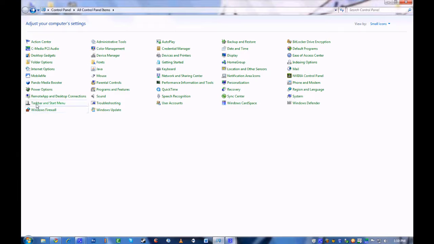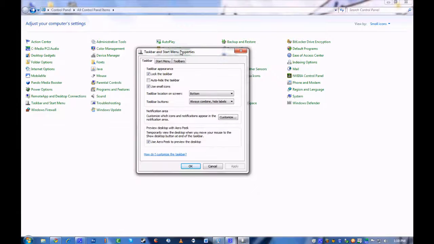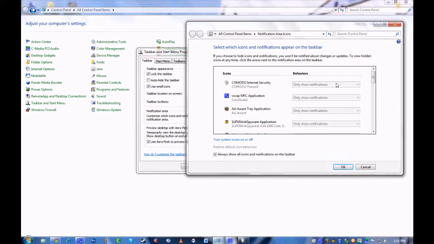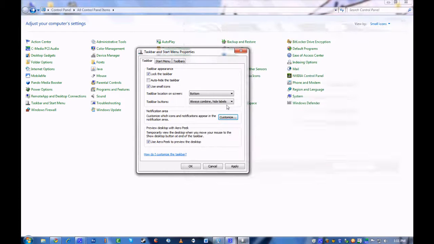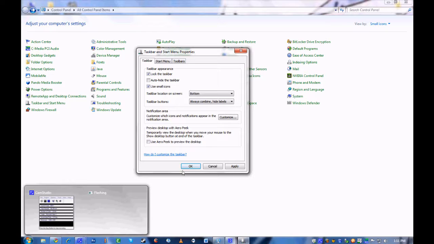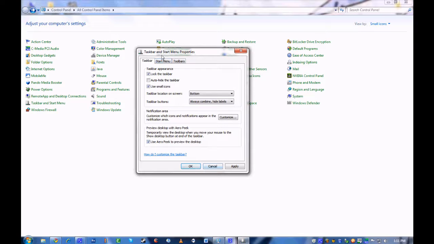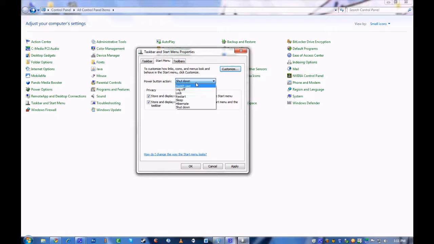Taskbar and Start Menu. This is where you can customize your Start Menu and everything and make it large like I showed you in the first video. You can let the taskbar be on left, right, top. Always combine, combine when taskbar is full, never combine. Just leave it on always. Notification area. This just brings you that other option I showed you earlier in the last video, I believe. You can go there. Use Aero Peek, which is that. You can turn it off or on. I'll leave it on. You can change the way your start menu acts. You can change the way the power button works.